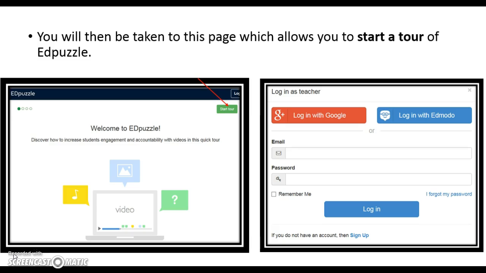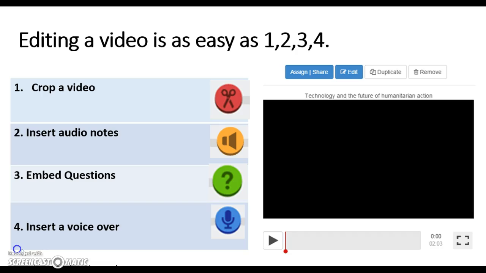So you'll click the Start Tour, and that will allow you the opportunity to practice the features that are available in Edpuzzle. Once you've finished your practice, you are then directed to the login screen where you can log in with your Google account, Edmodo, or you can create a new account for first-time users. So these are the features available to you in Edpuzzle for editing videos. It really is as easy as 1, 2, 3, 4.